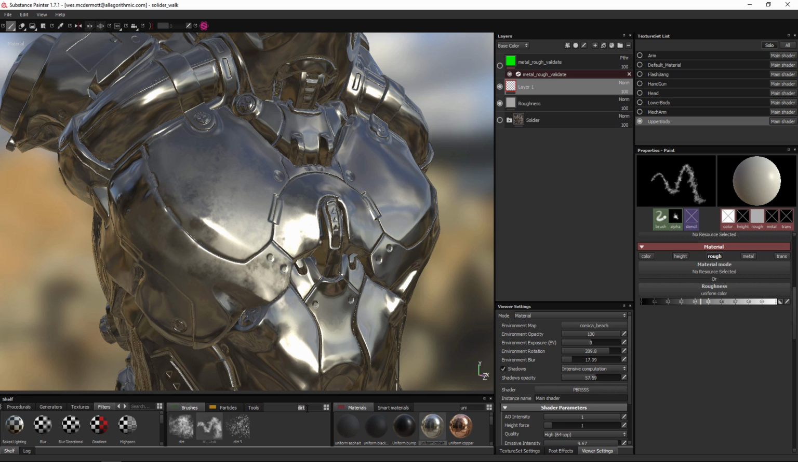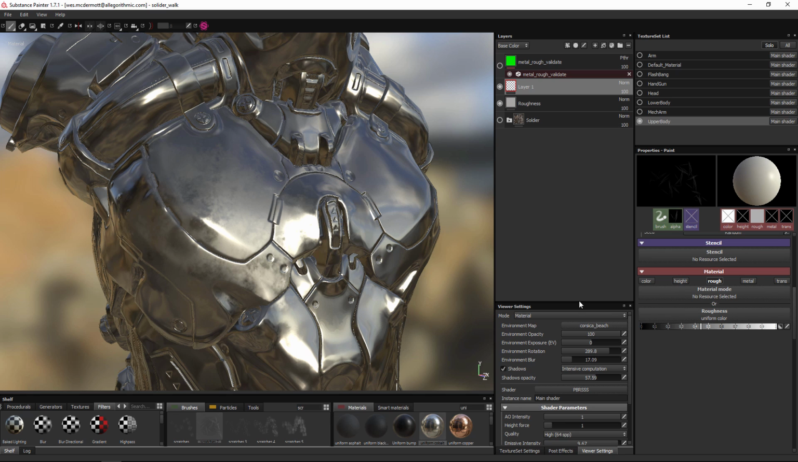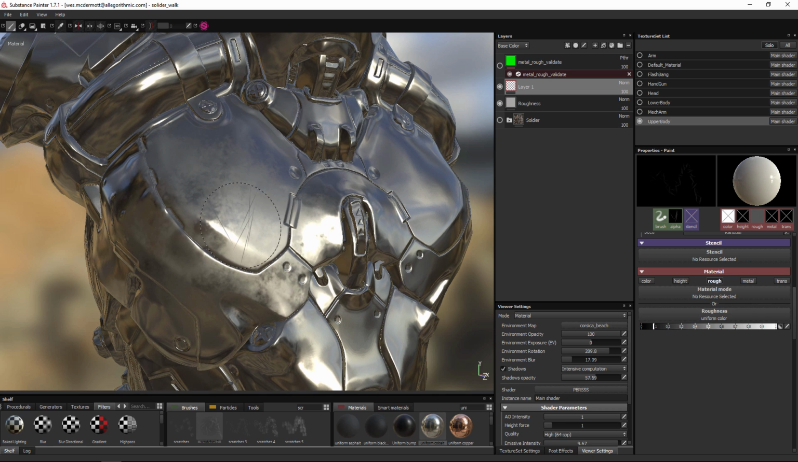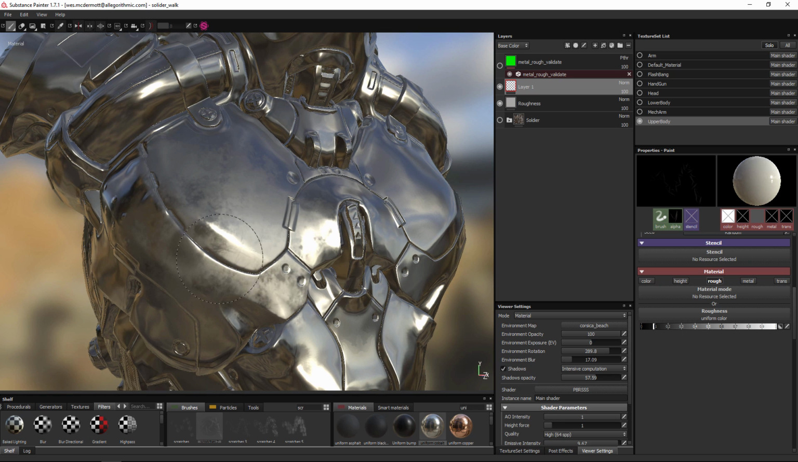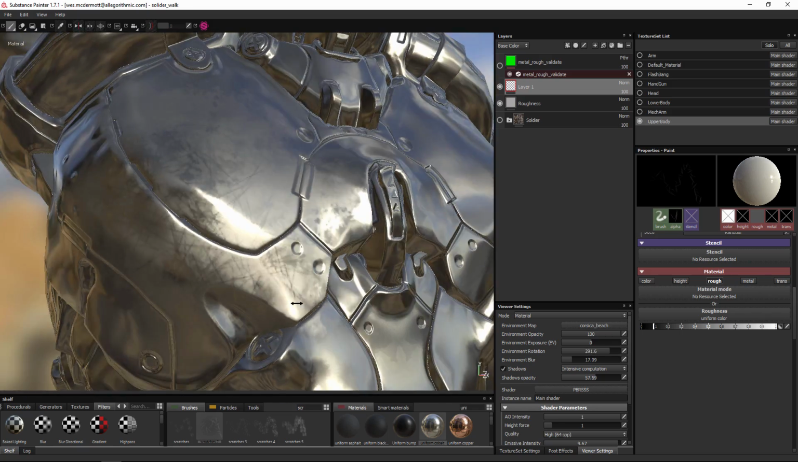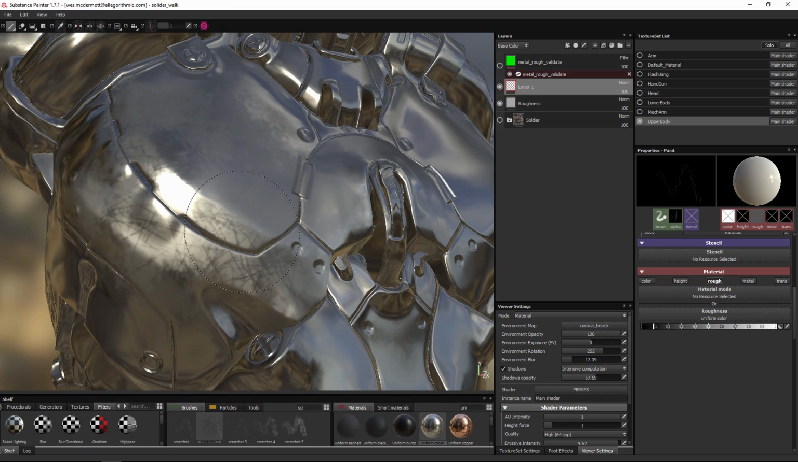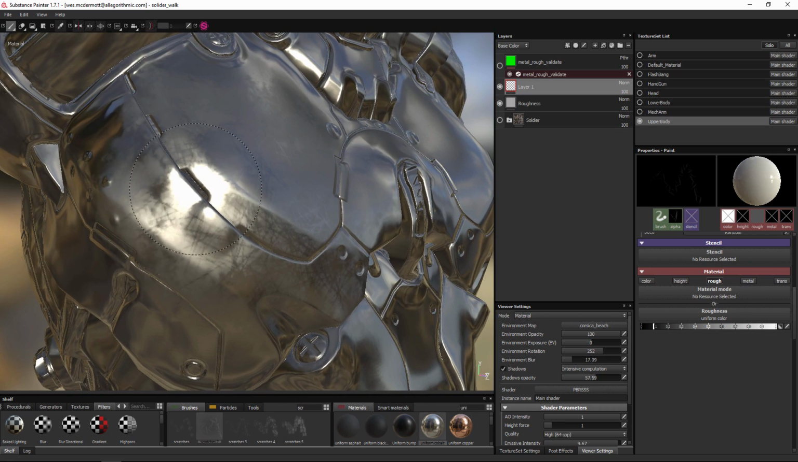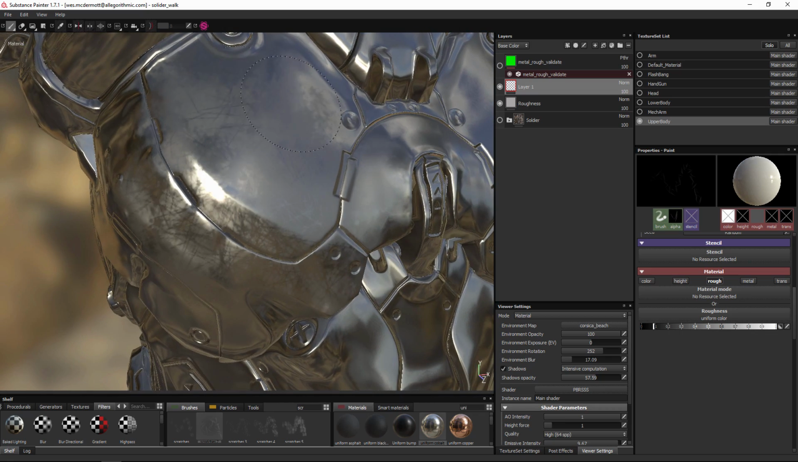So here again, let's grab some scratches. Let's drop this value down again, and then I can start to paint some scratches into the surface. We'll zoom in and move our light around, and we can see how this again is just affecting the overall distribution of this highlight as the light is being broken up across the surface.